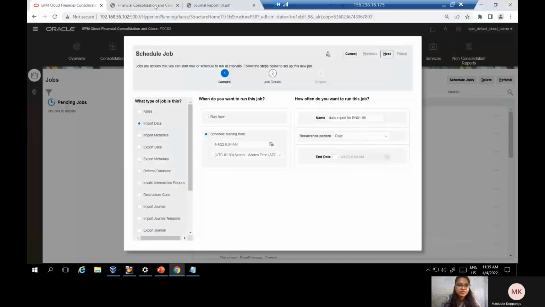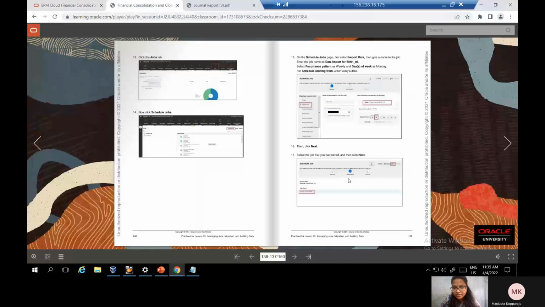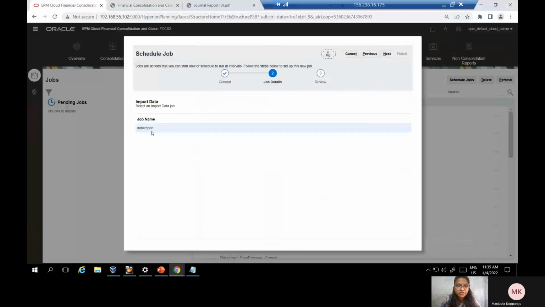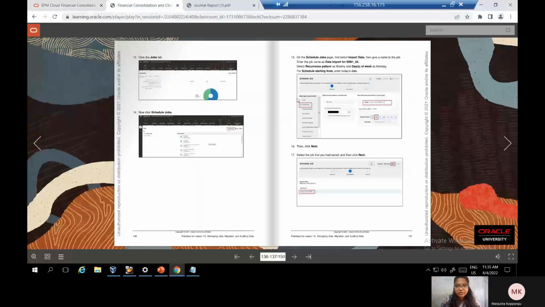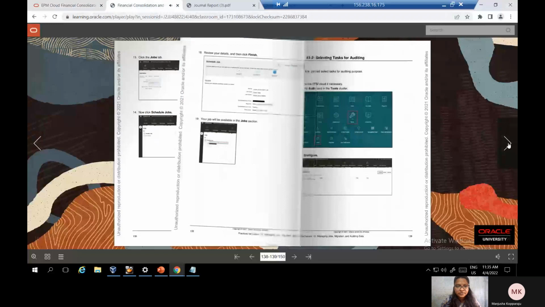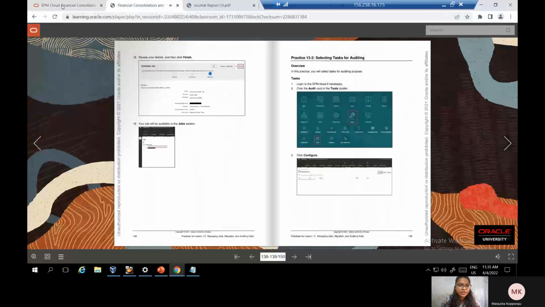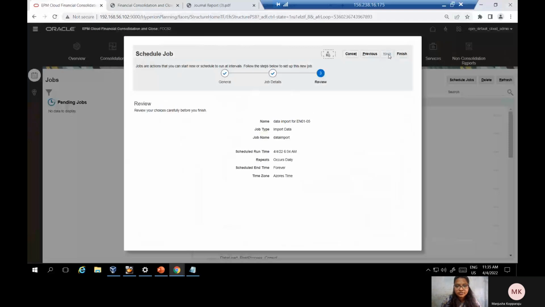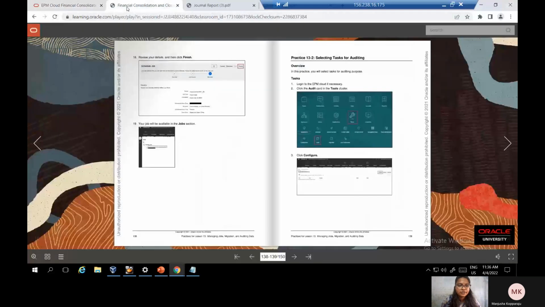Click OK. Back. Here we can see the job detail in jobs. Here in job details, we can see the import data which we created earlier. Back to the application. Select that import data and we have to review it. Select it. Click on next. We can see the review of the data. Back to the activity guide.